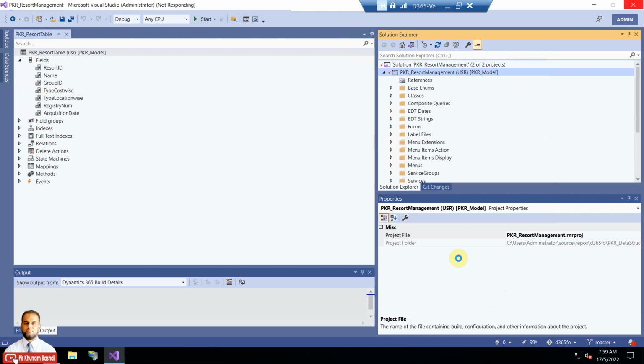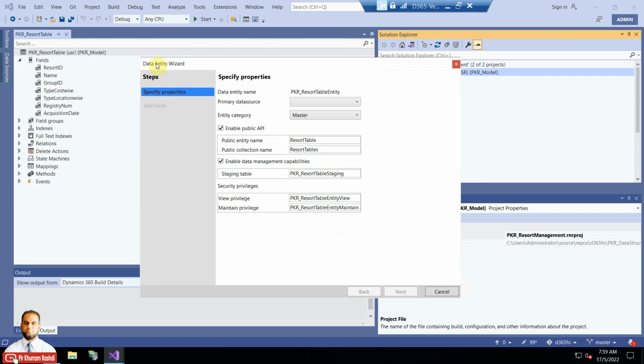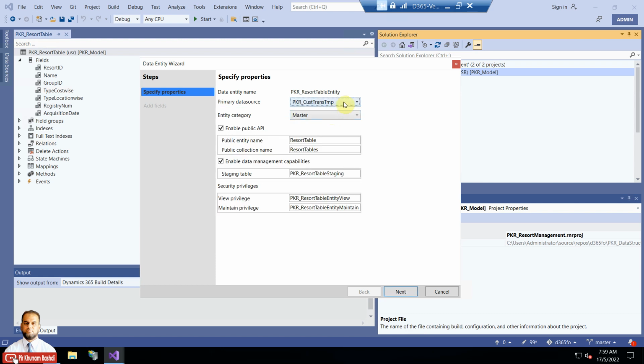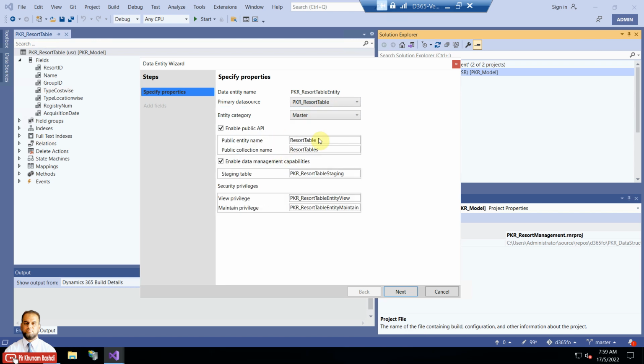So there will be a wizard which will open. You can see a wizard has opened. This is called the data entity wizard. The data entity name which we have given, PKR resort table entity, has been taken from the text box, and here we need to choose the primary data source, which in our case will be PKR resort table. So this will be our primary data source.